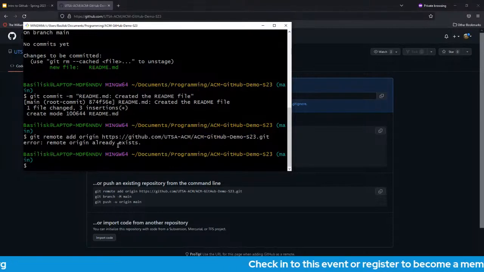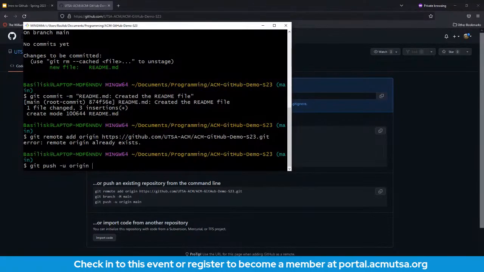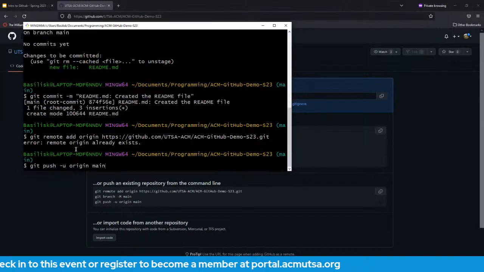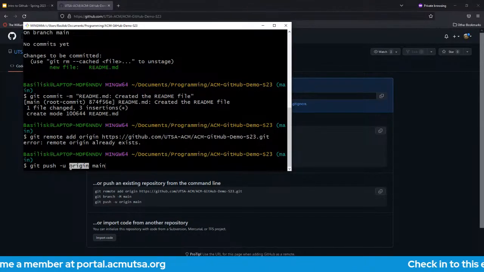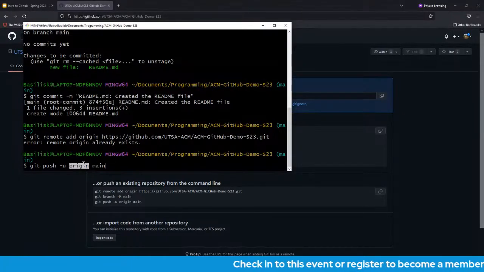So now the last step that we need to do is git push, and normally we would do -u origin main, and the reason for that is because it needs to know what branch, and I'll talk about what a branch is a little later on. It needs to know what part of this repository the change is being committed to.